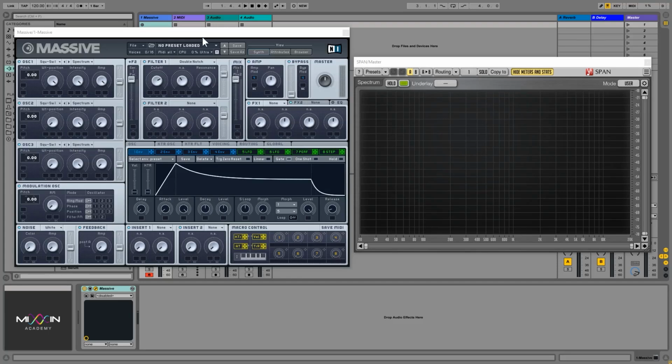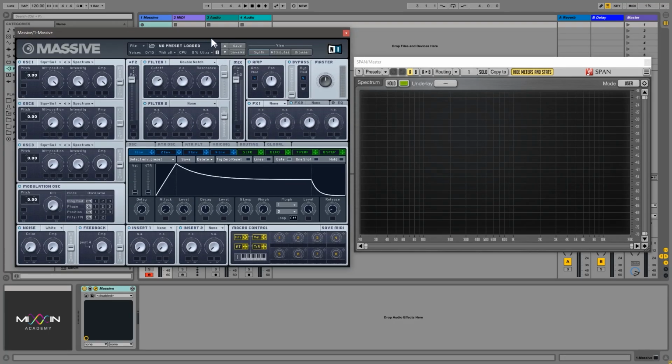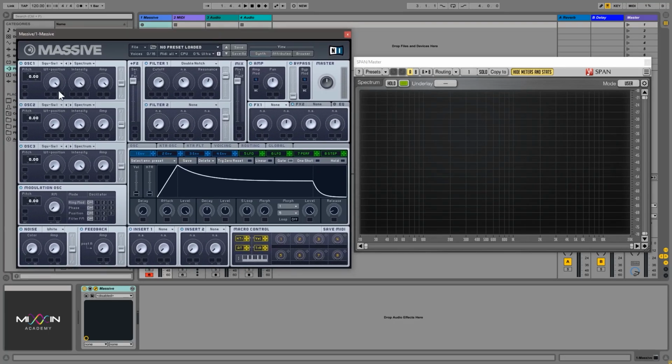Now we can also talk about routing once we're talking about filters, especially in Massive right here. You see that I have 3 oscillators, some modulation, noise, feedback oscillators and such. But what you will notice is that I can send each one of these oscillators, and I can turn these off. They're anyways not playing, their amplitude is all the way down. So I can send this oscillator to the filter 1, filter 2, or anywhere in between. So right now, it's sending its signal both to the filter 1 and filter 2.